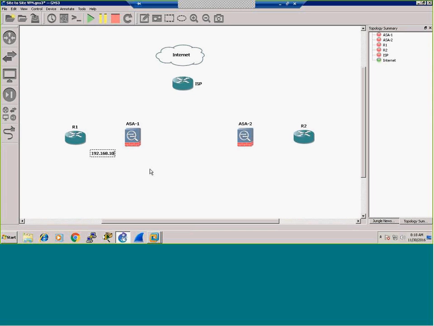192.168.10.0/24 is the network that we'll use out here. And then between R2 and ASA2, I'll add 192.168.20.0/24. Apart from that, now here between ASA1 and the ISP, we are going to include a network of 100.0.100.0/30, just to indicate that it's a direct connection between ASA1 and the ISP. And same way, I'll add another network, let's say 200.0.200.0/30.